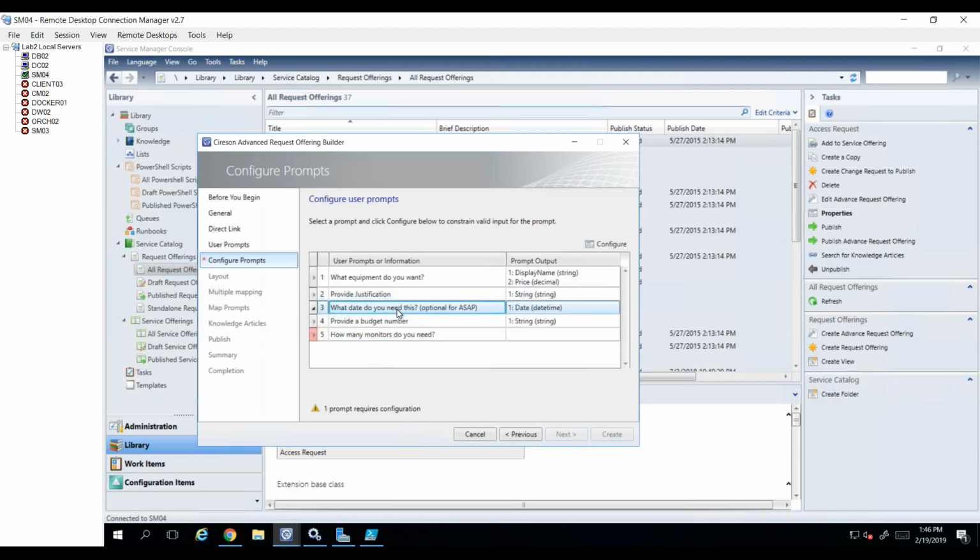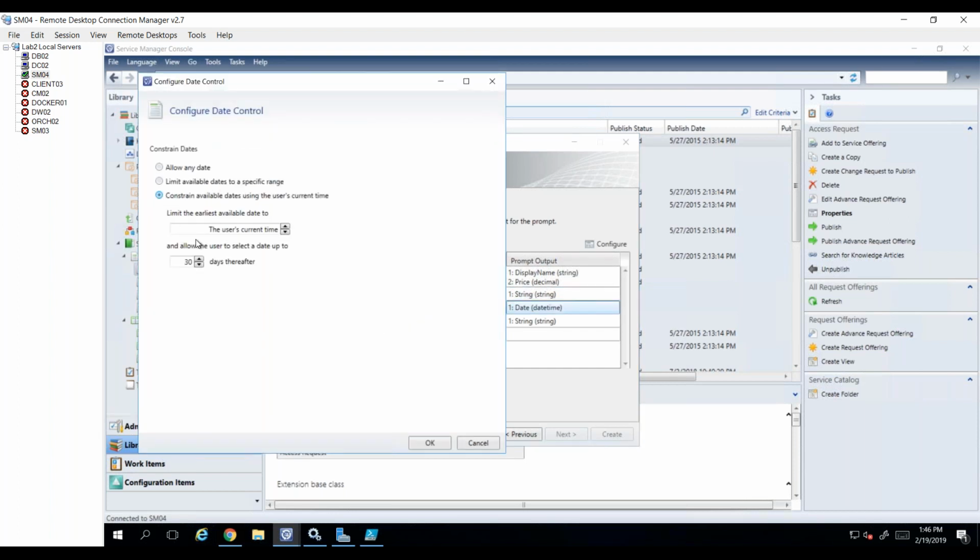Date, what date do you need this? Maybe we don't want folks requesting a computer today. Maybe we only want to allow them to request it with 3 days notice. So we could do something like this. The earliest available day you can request it is 3 days after the current time, and then 30 days after.